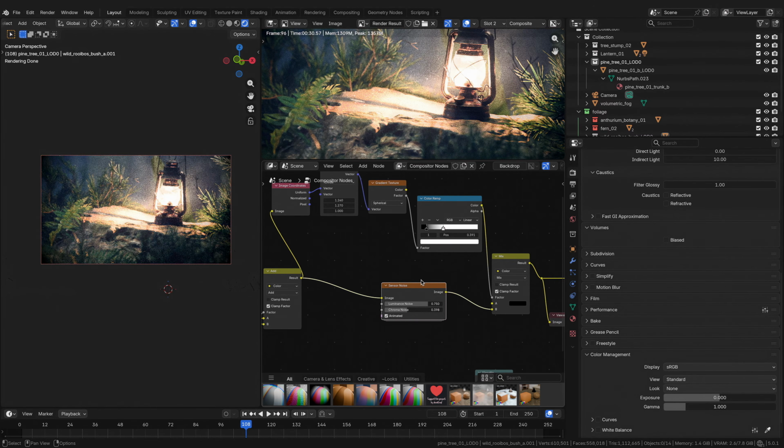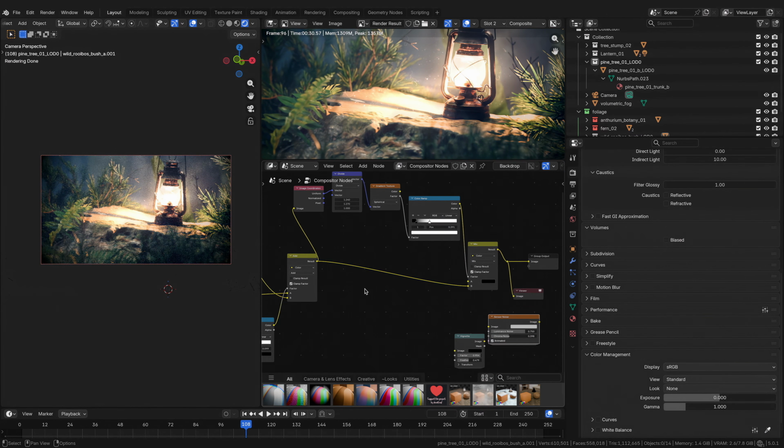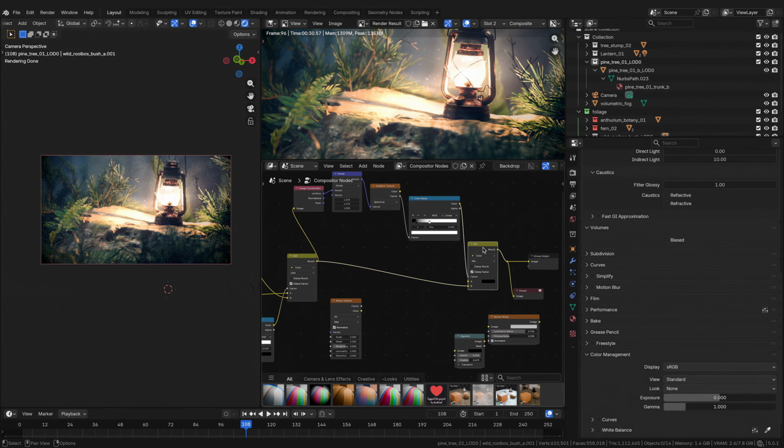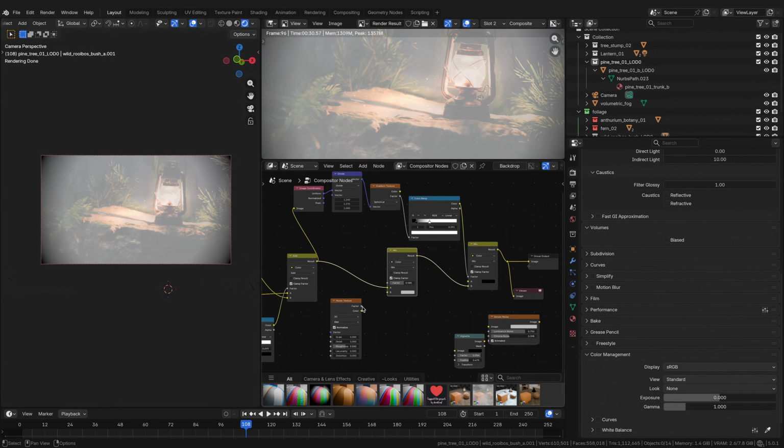So this is one method, but again, I'm also going to show you how to do it manually. So we're going to reconnect this again, and then add a noise texture node. Then we will duplicate the mix color node again, so we can add the noise. And now we can decide whether we want monochromatic noise or colored noise by using the different outputs of the noise texture node. In this case, I will use the vector output, so the black and white noise.